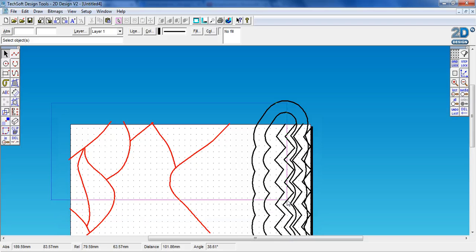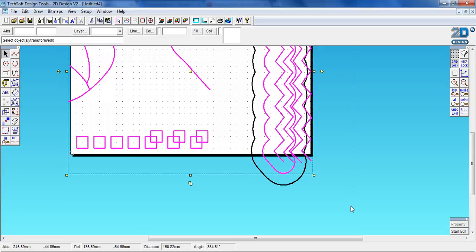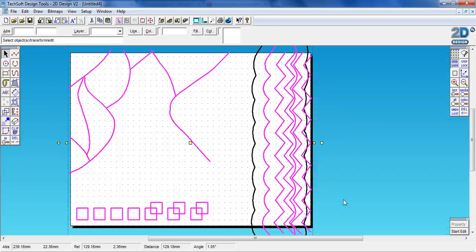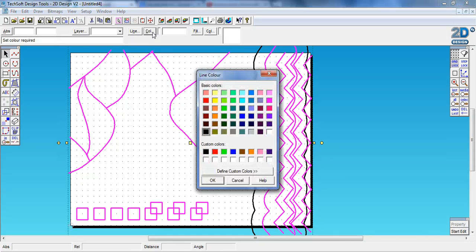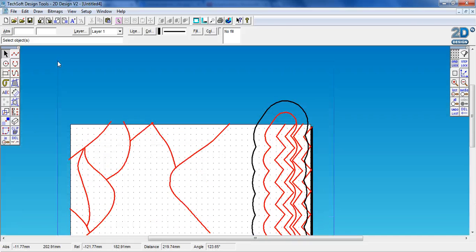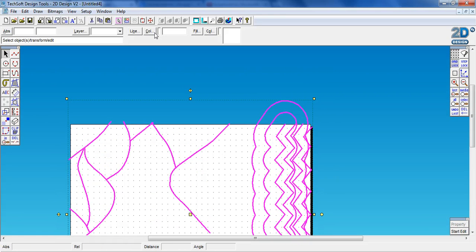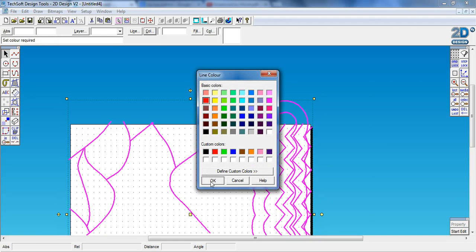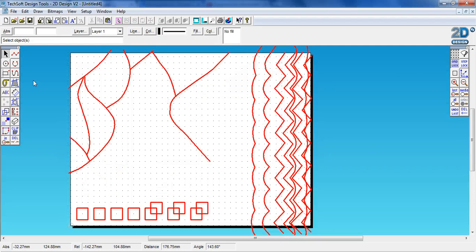We could just draw around everything like so, and we could just go to color red, press OK, and that will change all of our lines. I just missed a few there. Try that one more time. Okay, like that.